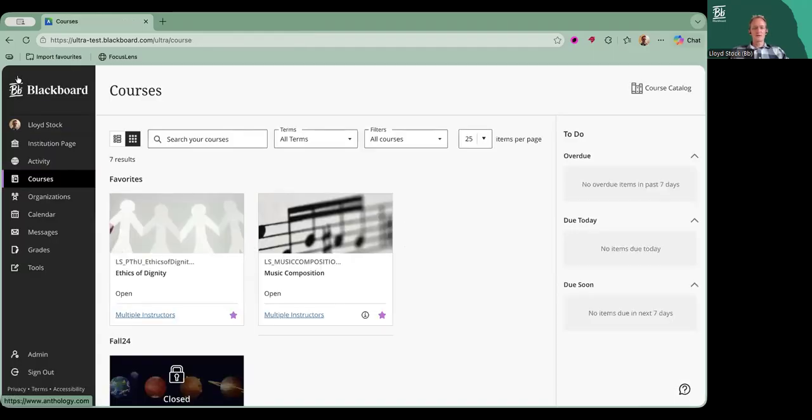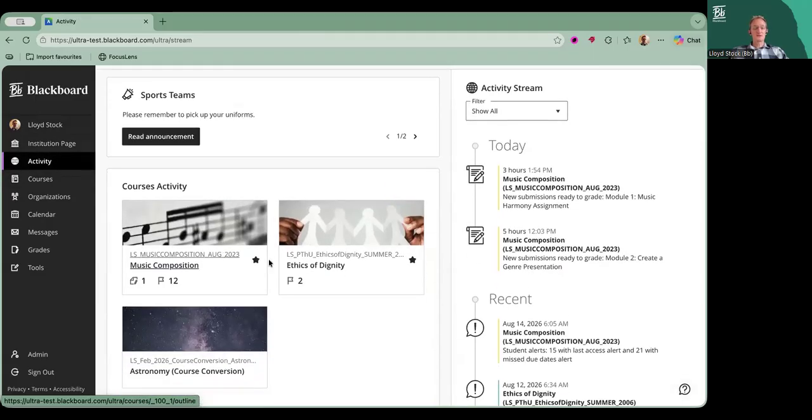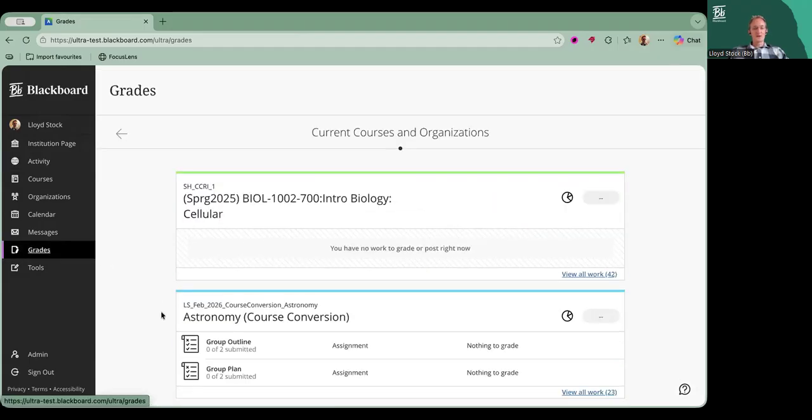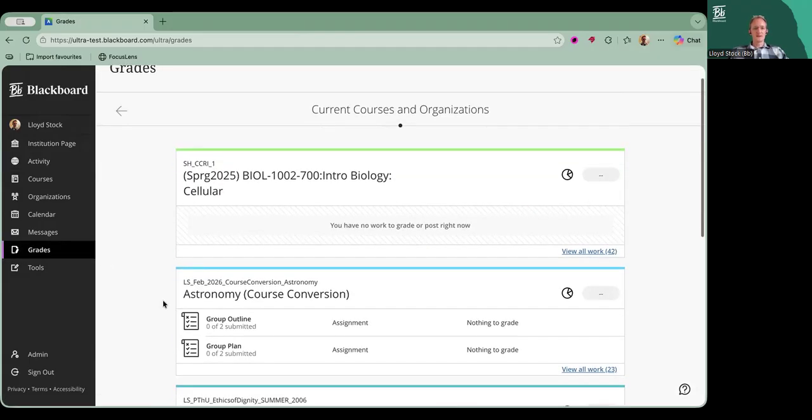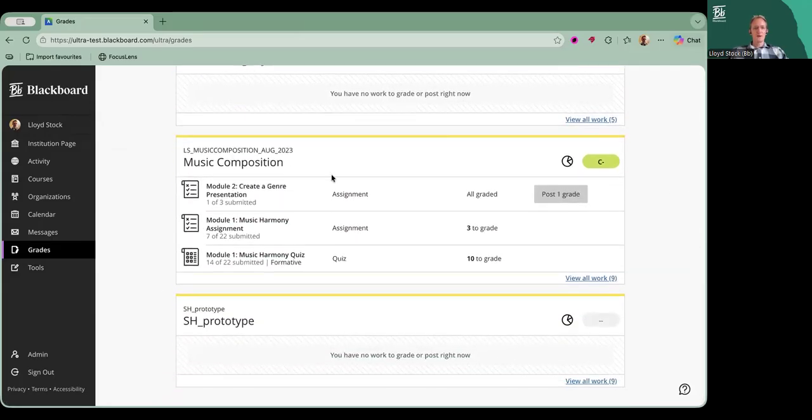And so if you're trying to identify the hot places within your courses to intervene, to take action, to grade, you can do that from the activity page. Grading workflows can also start from the grades tool on base navigation. You can see here that there's nothing to grade in the astronomy course that I'm enrolled on. There is one item here that I need to post to grade. So if you prefer, you can start the grading workflows right here within the base navigation menu.